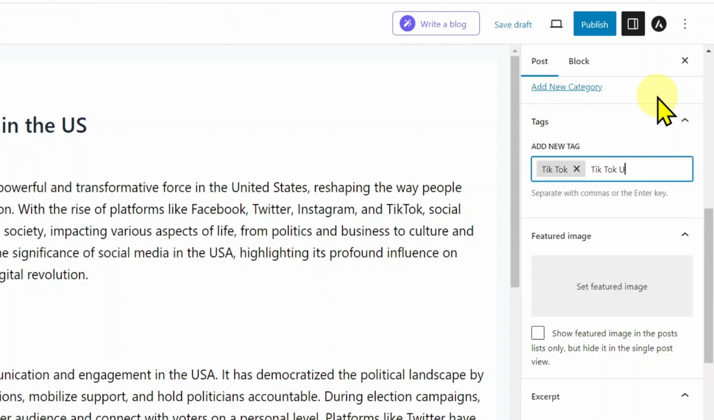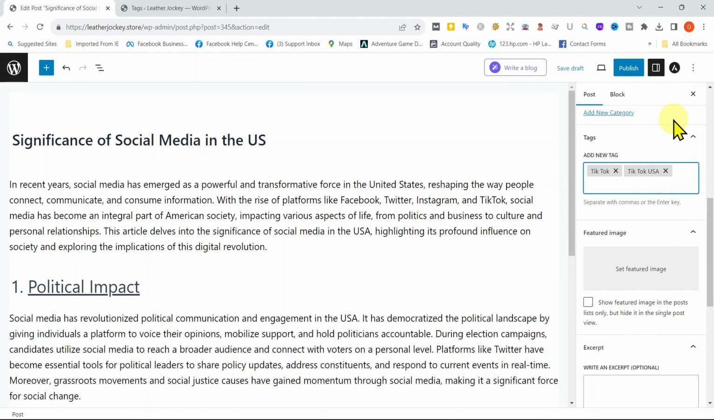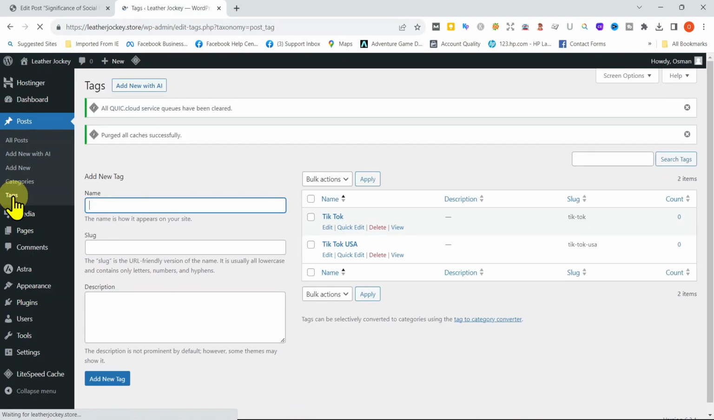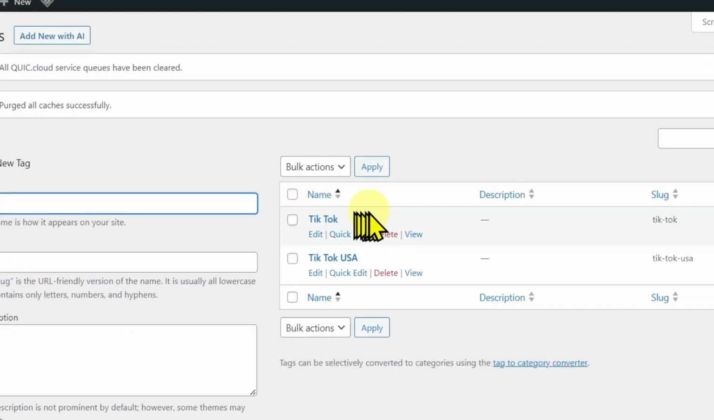To add another tag like TikTok USA, just write it and press Enter. You can also write several tags and separate them automatically with a comma. Let's go to our dashboard and refresh our tags page. You can now see the two tags that we just created a few seconds ago. You can also manage your tags from here just like you did your categories.